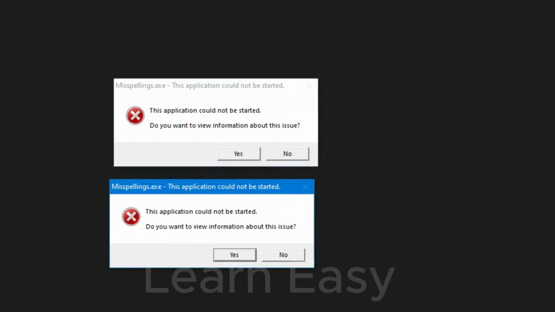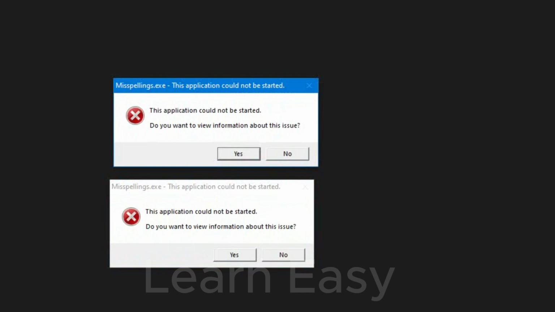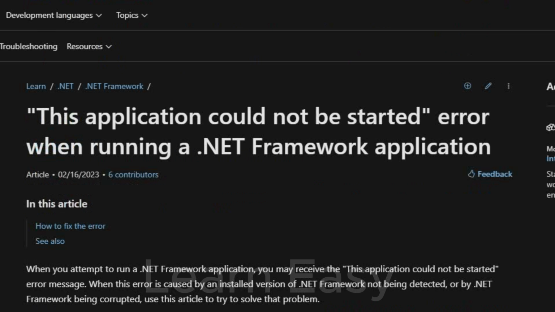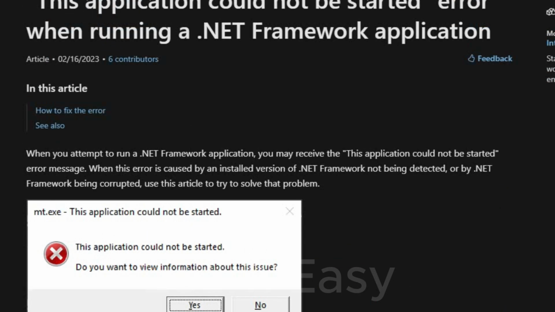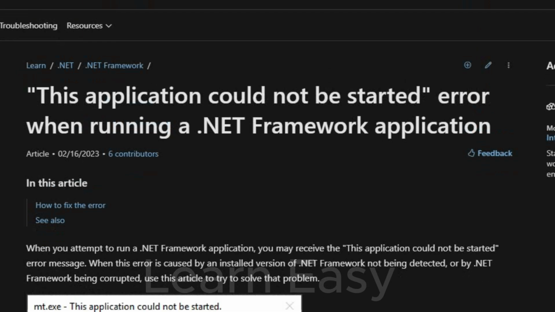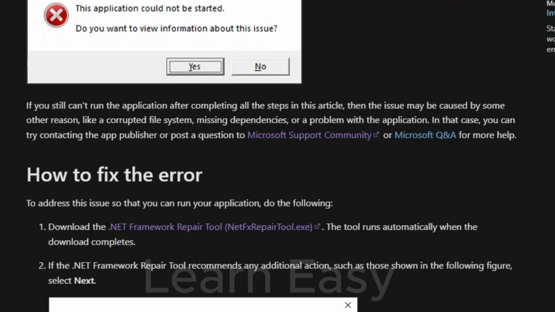So it says msspellings.exe. This application could not be started. Do you want to view information about this issue? If you press yes, as you can see, it will tell you this application could not be started error when running a .NET framework application. So any framework, so it's because of the .NET framework application.